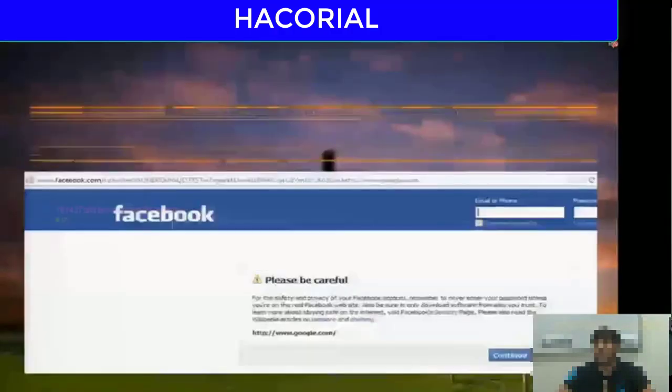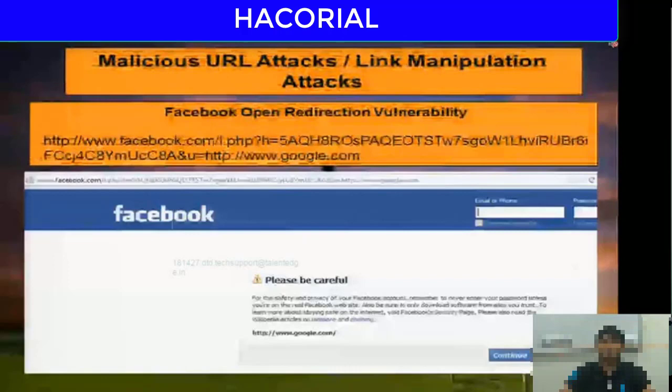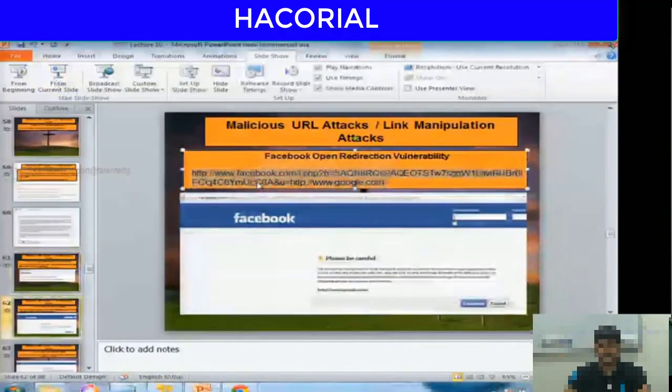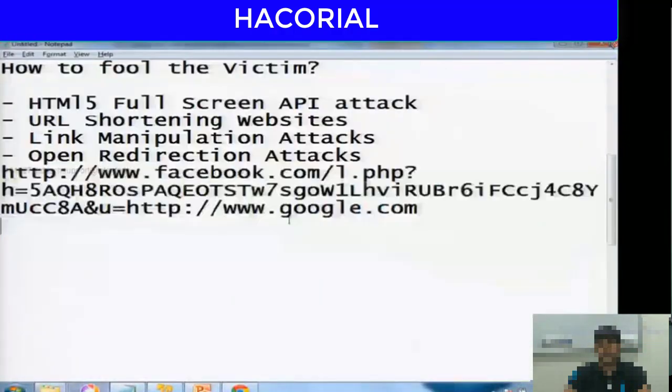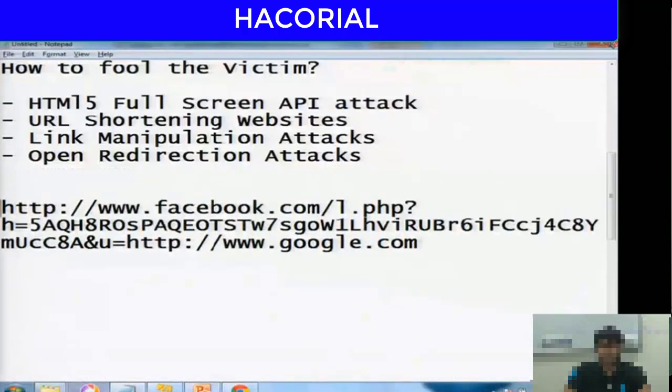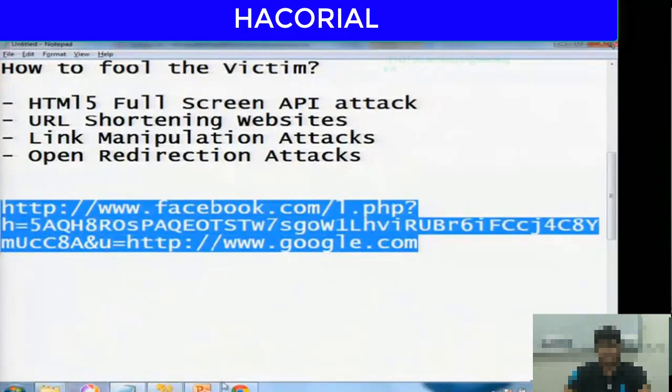Even Facebook has open redirection loopholes. But Facebook is much more secure than Google in terms of open redirection vulnerabilities, because it always shows some kind of warning. So if you look at this URL, it looks like you're going to Facebook, but actually you're going to get redirected to Google. So let us try this out.